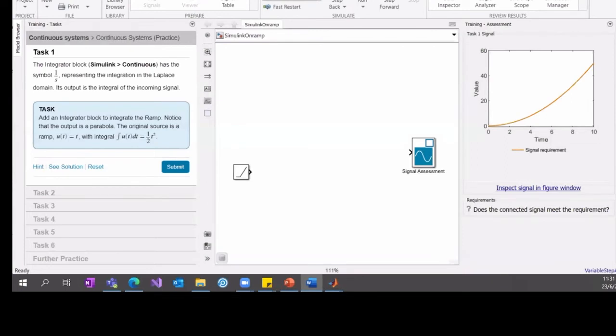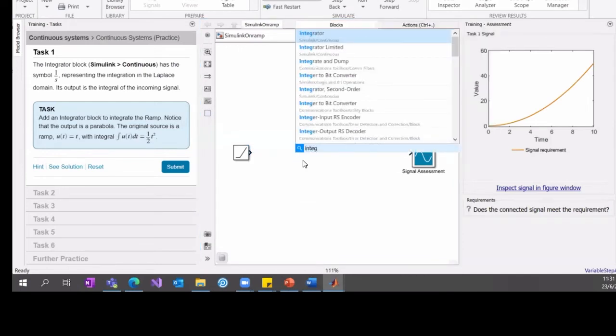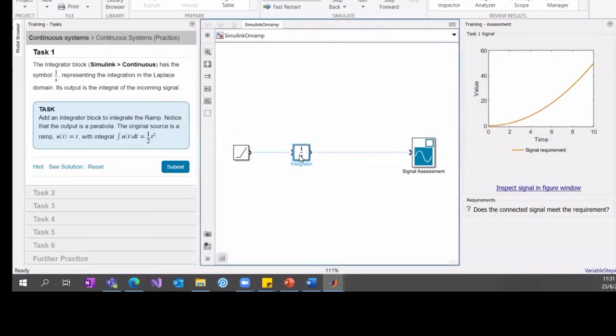So the next thing that we will do is add an integrator. This integrator symbol represents the integration in the Laplace domain. So we're adding an integrator block to integrate the ramp, which gives a parabola. This is the equation that we wanted to represent. So we're going to use the integrator block, and we're going to connect this one.